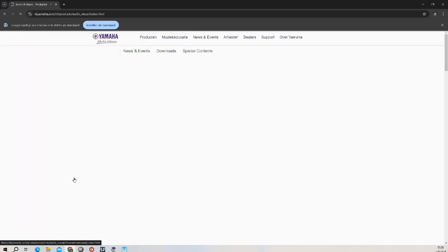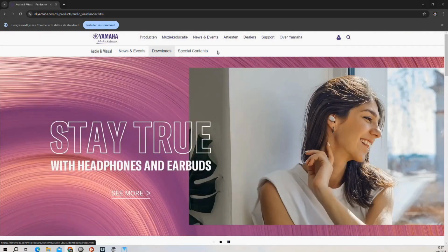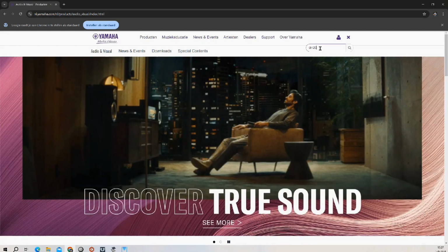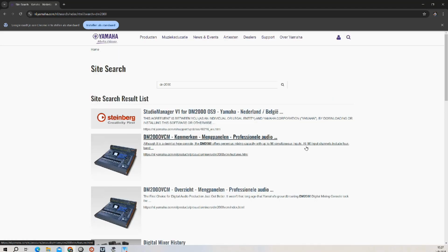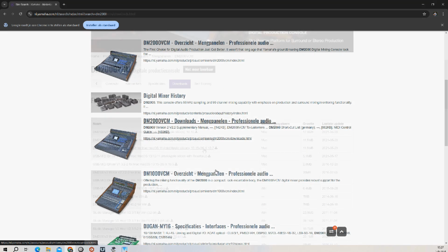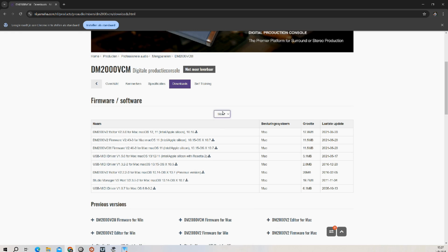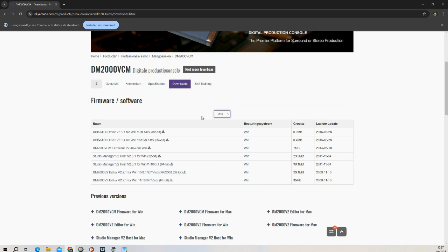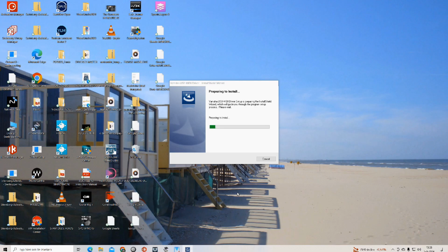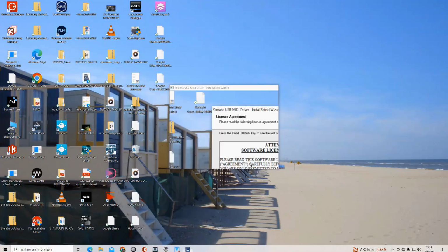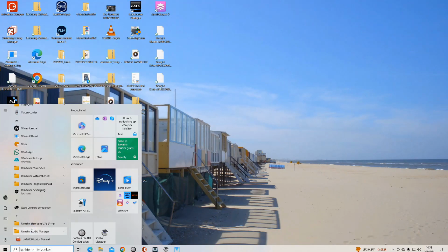Then I looked for Yamaha on the internet. Search for the DM2000, press enter, and there we are. I downloaded this software and installed the drivers and the studio manager. The studio manager here.